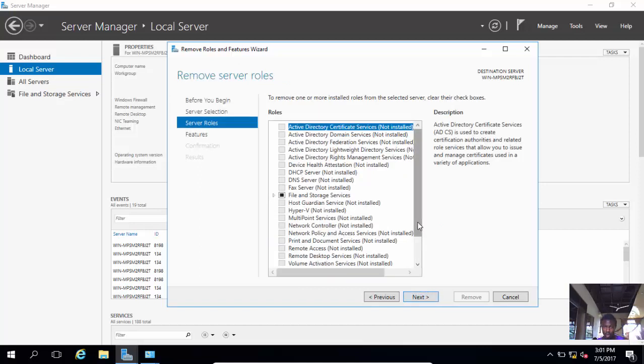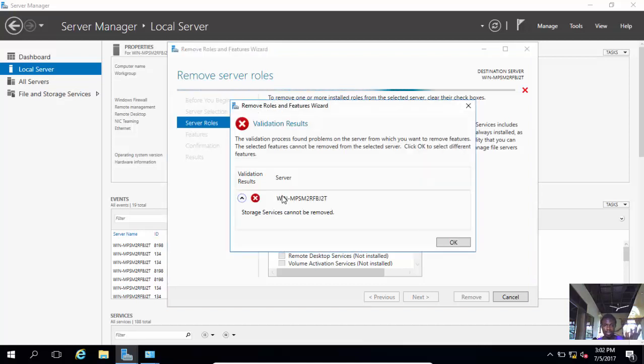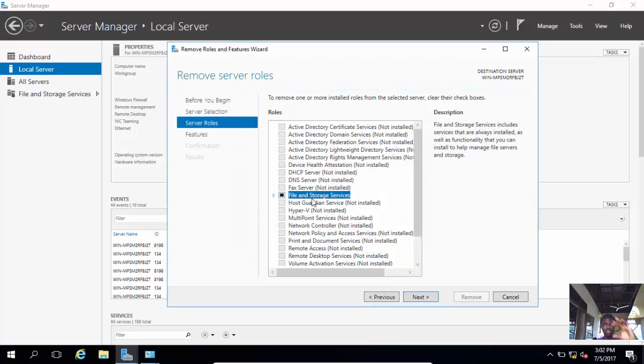We've not installed any role, but you can remove a role if you just uncheck it. This role will be removed, but this is default, so it will not give us access to remove this role. Okay, so if for instance you've installed a DHCP server, you can just click on it and uninstall it from the server. But for now it shows that it's not installed, so you cannot uninstall it. Okay, so this is the wizard that will show you where to remove roles and features of Windows Server 2016.